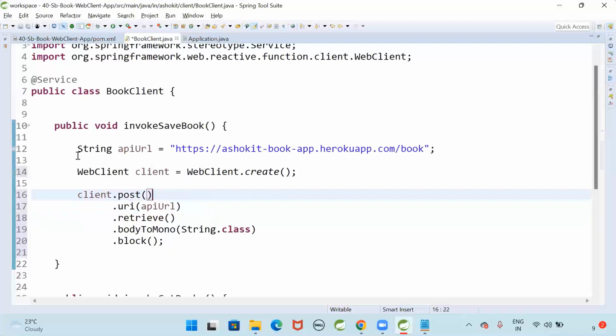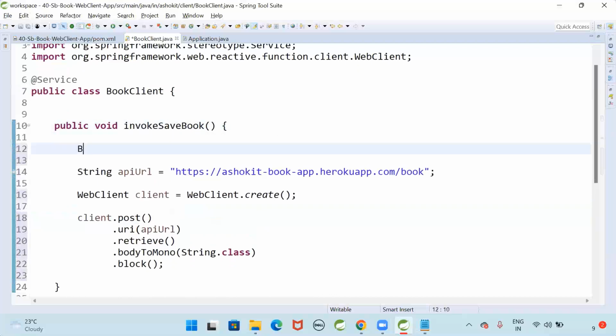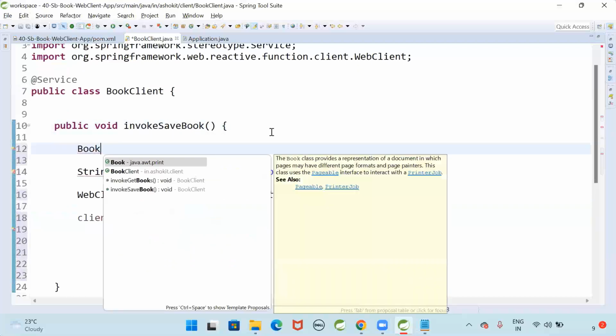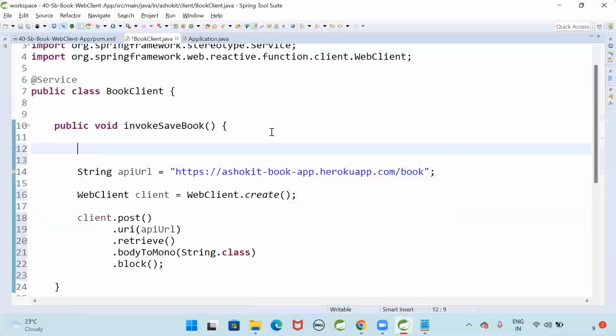But a post request means we need to send the data, right? How are we going to send the data? Data we need to send in the request body.